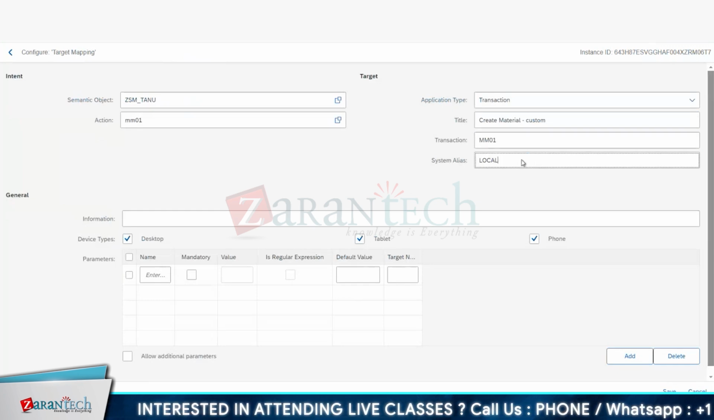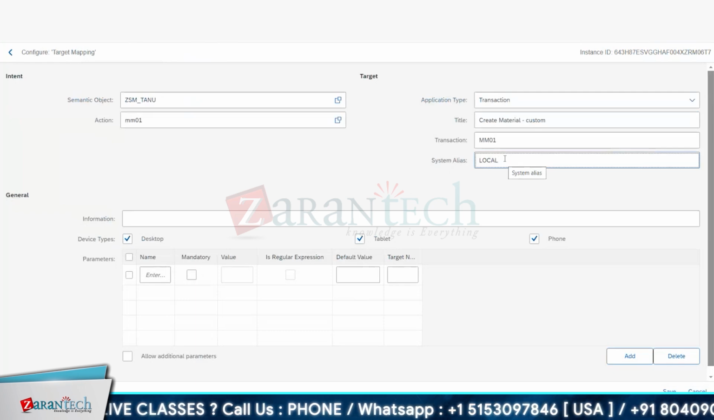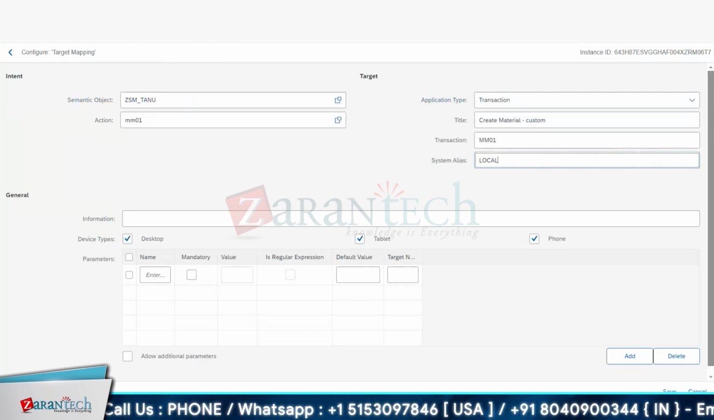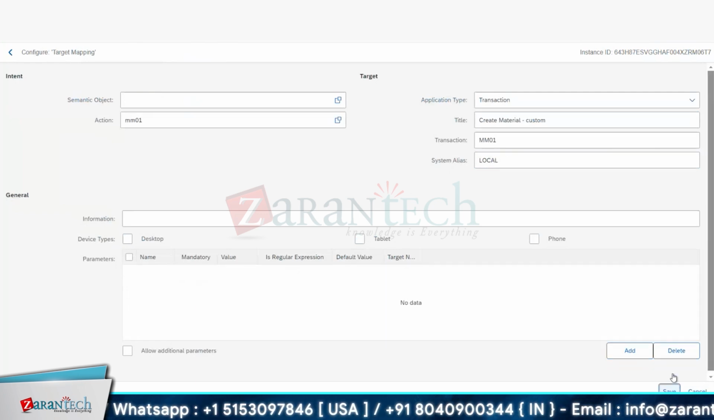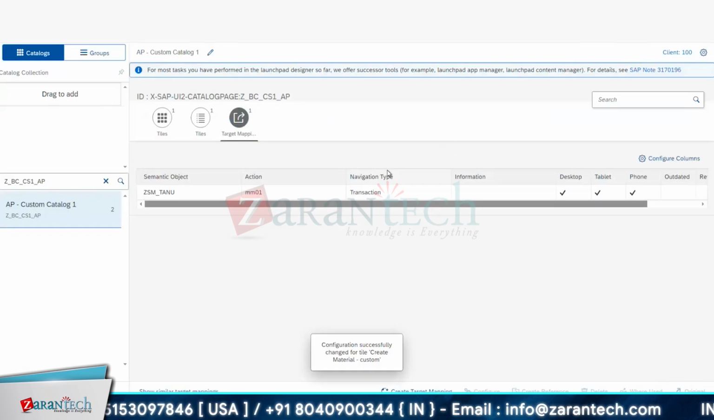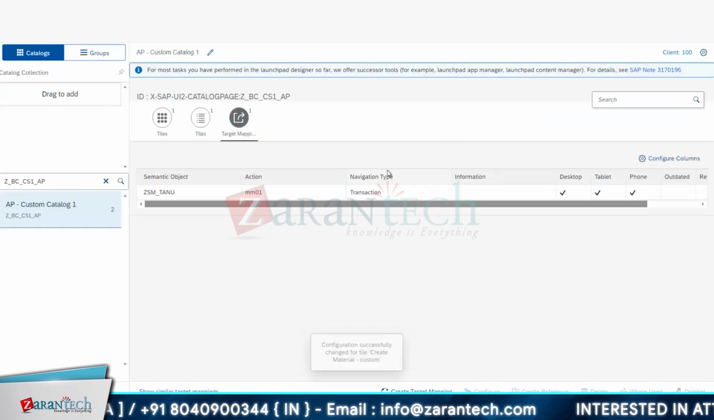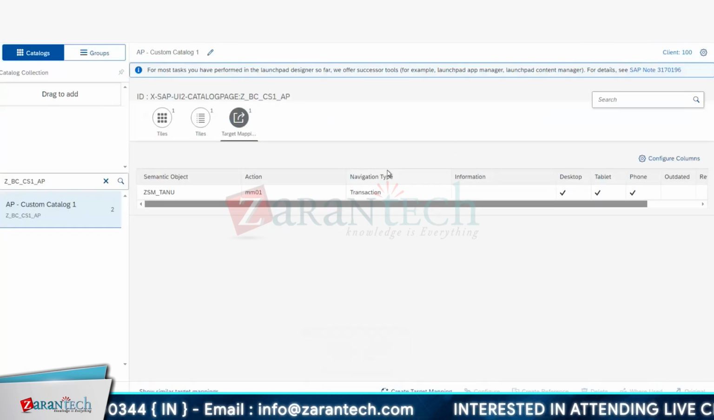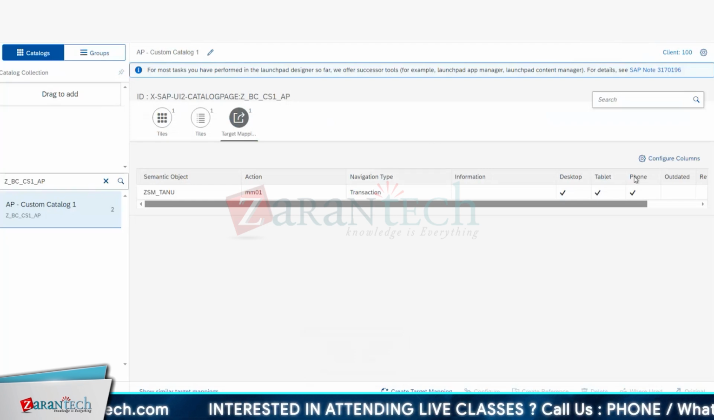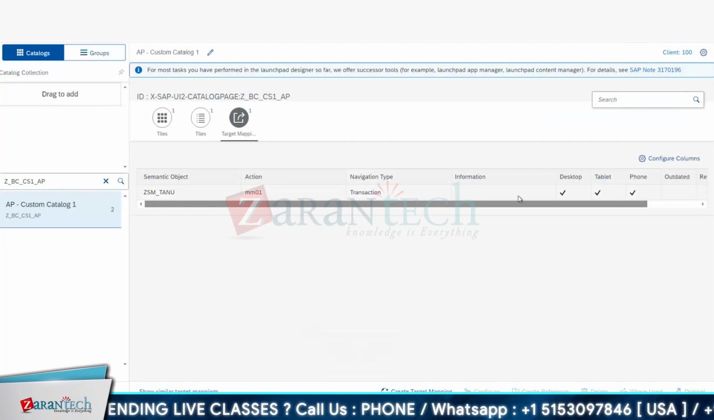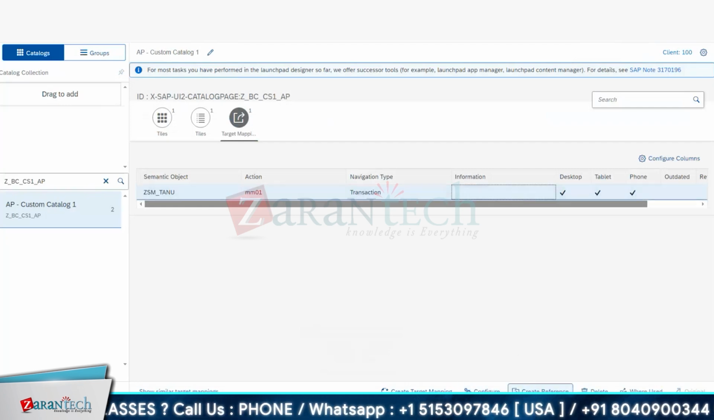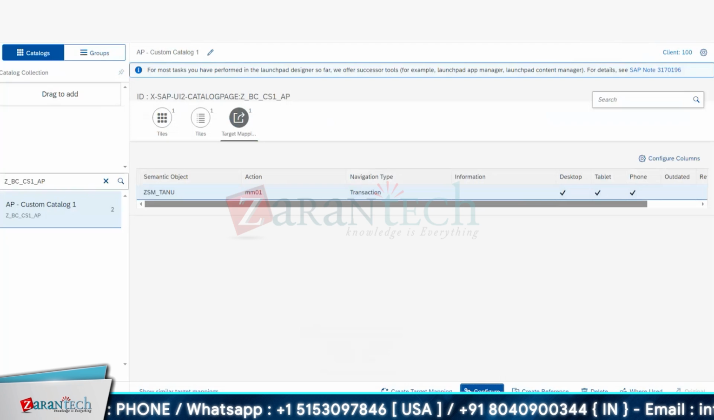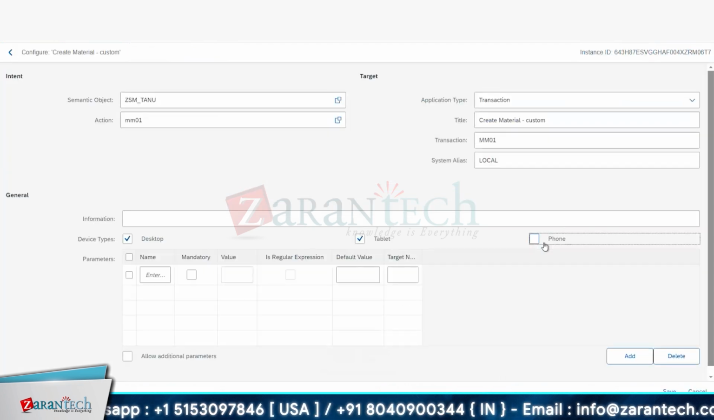So I have used this, that's why I use system alias. You can see that local is already there. So I can click save, or I can use related to the system alias. The functional people will know easily. We can get that and we can add that as well. I have put here phone as well, but it is not appropriate. So I will select this one and I will say configure, and I'll uncheck this.